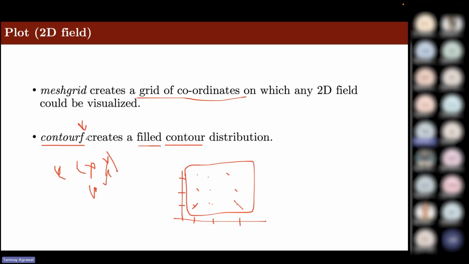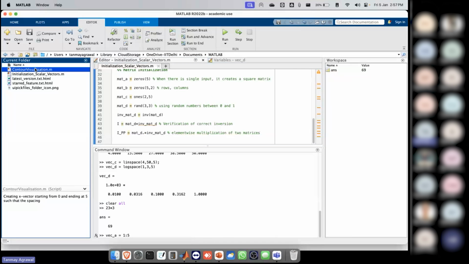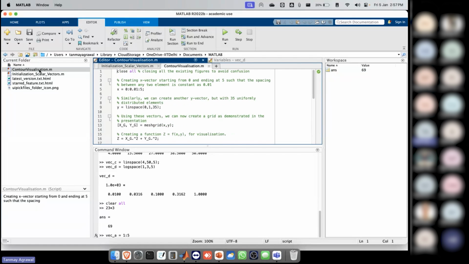So let me try to demonstrate this, because I know this might be a little bit confusing if you just listen to it. So let's go back to MATLAB, and there is another script that I have written here which is called contour visualization. So this is only for contour.